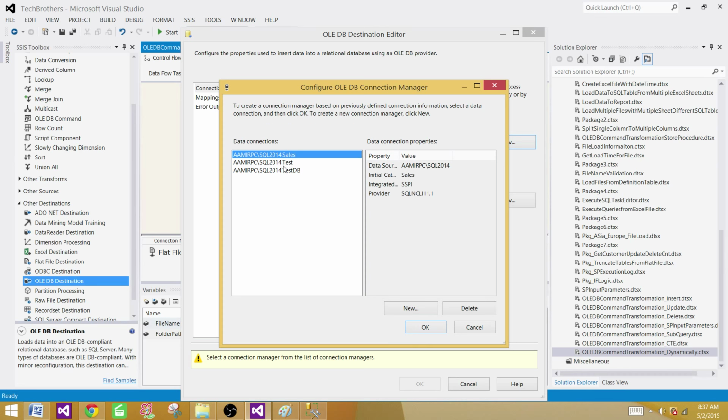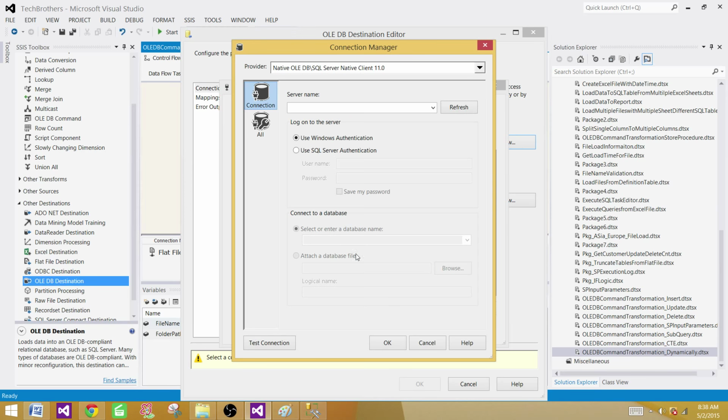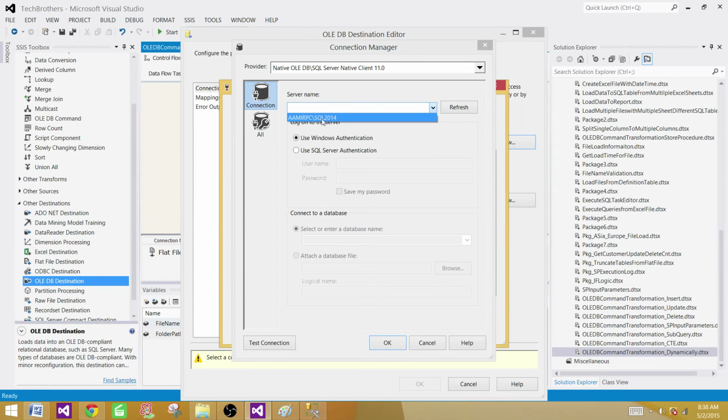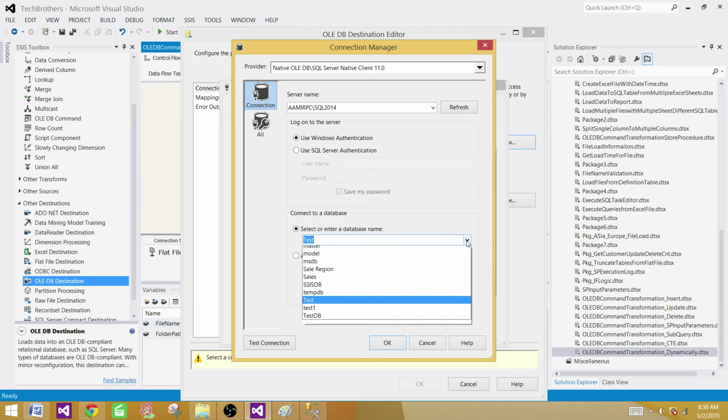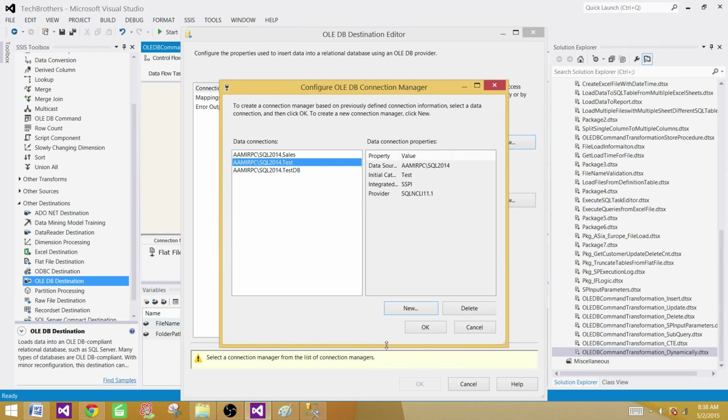Here you will be selecting your connection manager. You can create a new one if you don't have it, so I'm going to create a new one. You hit new, go to the SQL Server name or instance name, and provide that. If you can just type it there, that's great. If not, hit this drop down and you will get it. Check the connection, everything looks good. We are in the test database, that's where our tables are.